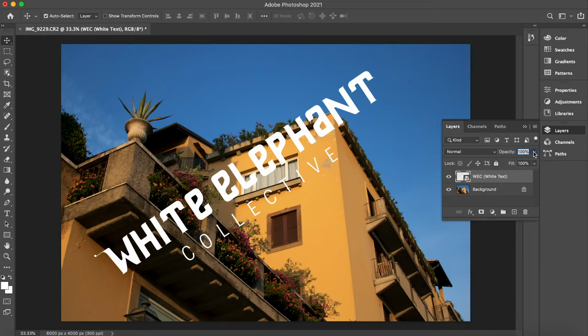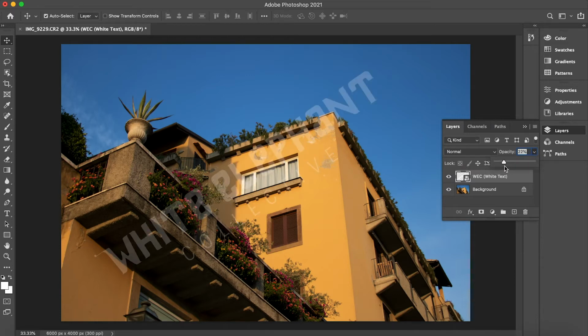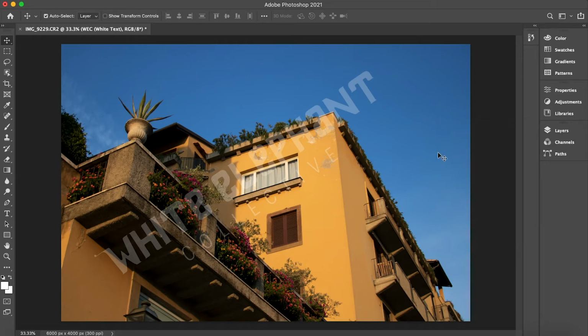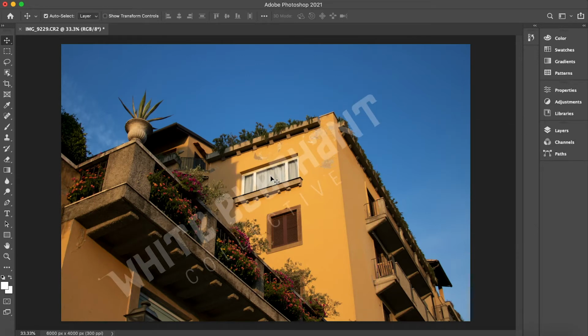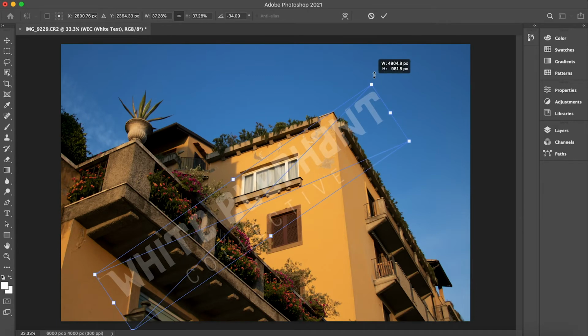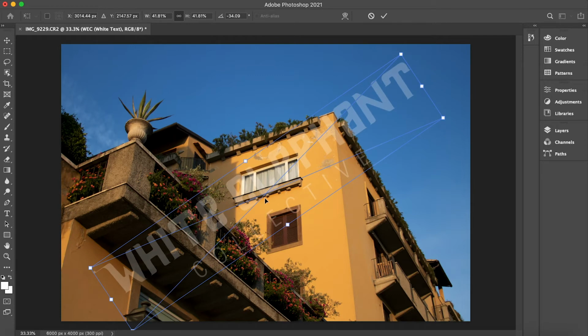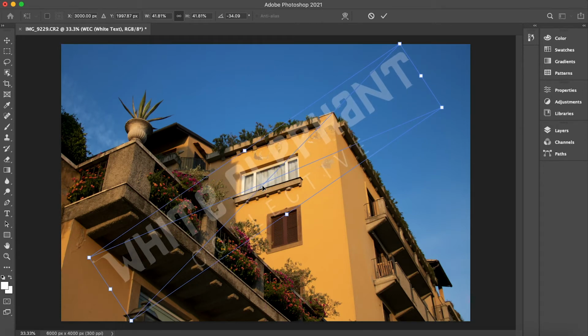So then we'll go down here, and we're in layers. We'll hit the down arrow and then go to opacity, and we'll drag it around. Let's say we want to do 25% opacity. We'll hit Enter, and that's what we have. Again, if you want to make it a little bit bigger, Command T or Control T, and then you can make it a little bit bigger. So that's essentially the easiest way to make a watermark on your image.